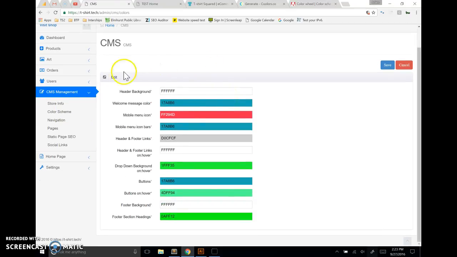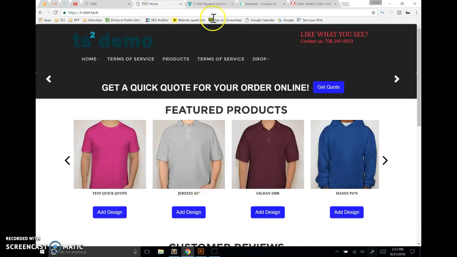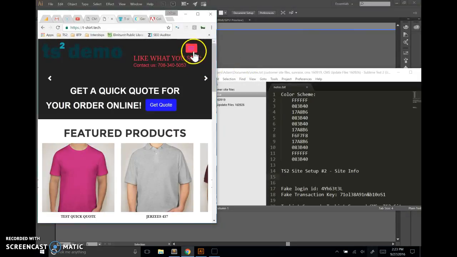Now this is kind of confusing if you've never seen it before, so I'll explain it very quickly. Each one of these sections is associated with some element of the website. So you've got your header background, that's the top of the page, your welcome message color, that's that little info up at the upper right hand corner, and your mobile menu icon. A mobile menu icon is the little icon you see when everything collapses down.